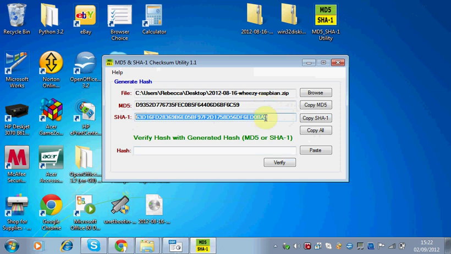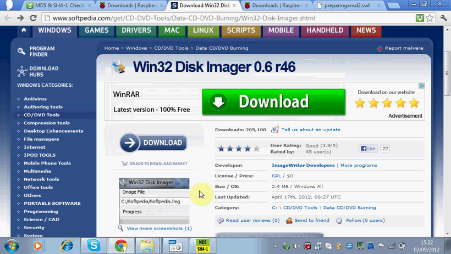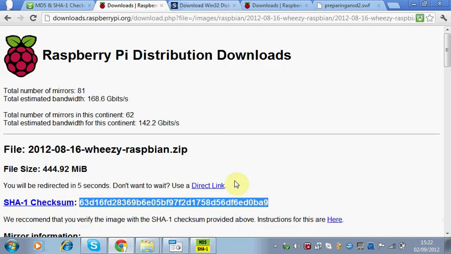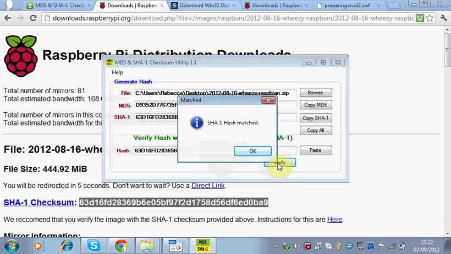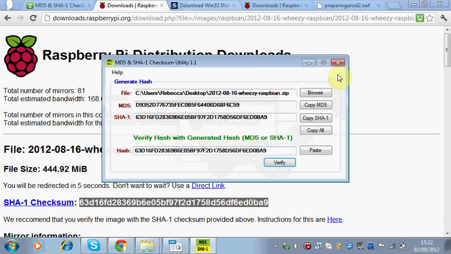And so that's, ignore the MD5, you don't need that. So let's just see whether that's a match. So using your still open downloads page, copy this and then paste it into there and just click verify. SHA1 hash matched, which means that everything is okay and there's nothing to worry about. If it doesn't match, I suggest just downloading it again just to see if that will fix your problem.